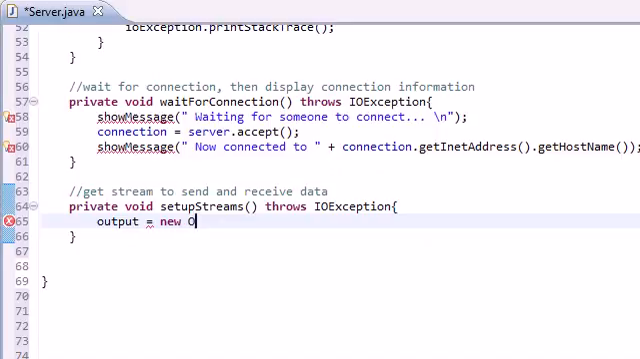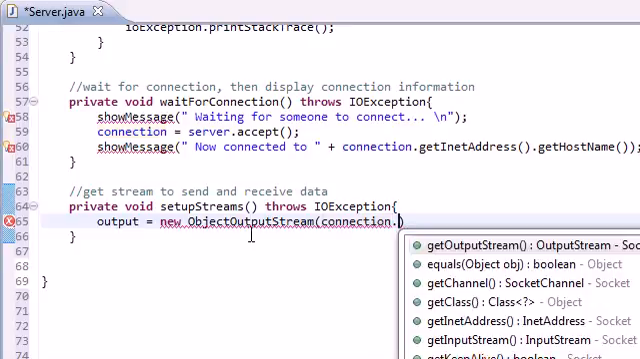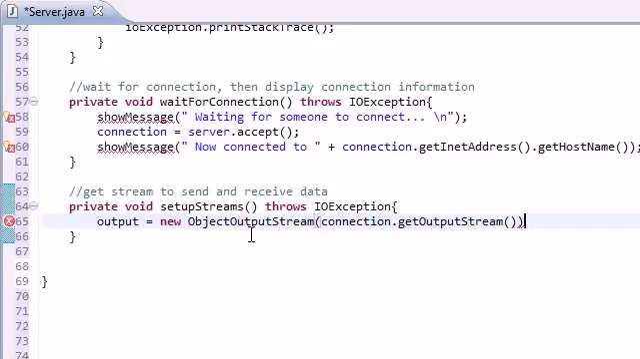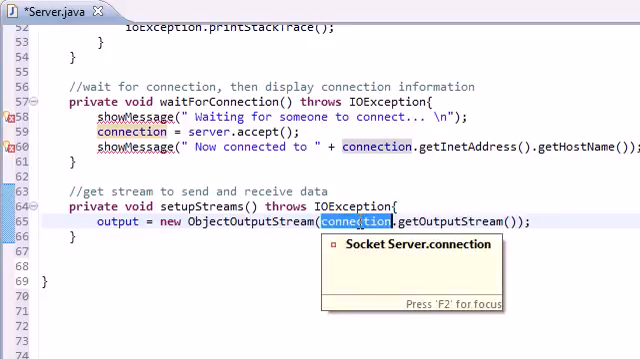So new ObjectOutputStream, and as a parameter this takes your connection, so it knows, okay, you're connected to someone. What stream am I building? connection.getOutputStream. So basically what we're doing in this line of code is creating the pathway that allows us to connect to another computer. What computer do we want to connect to? Well, whatever computer this socket created.